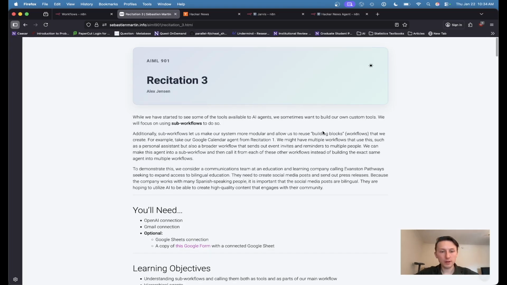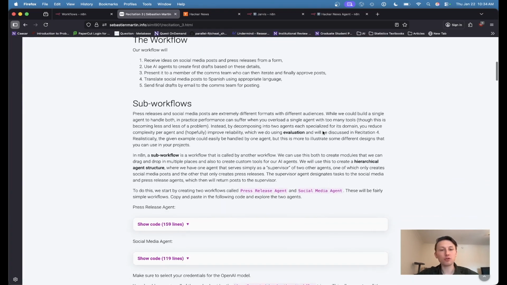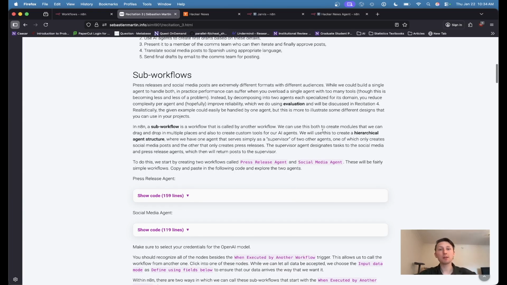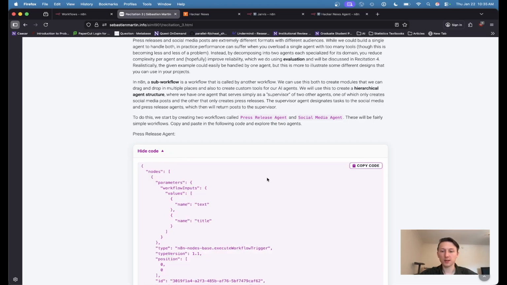So on the web page, if you scroll down, there are very explicit instructions on how to go through step by step and build each thing. But we're also going to copy and paste in sections just so we can talk about them in a little bit more depth. We're going to start here where it says press release agent, and you'll see it says show code, 159 lines. So I'm going to click it, and I'm going to copy code.